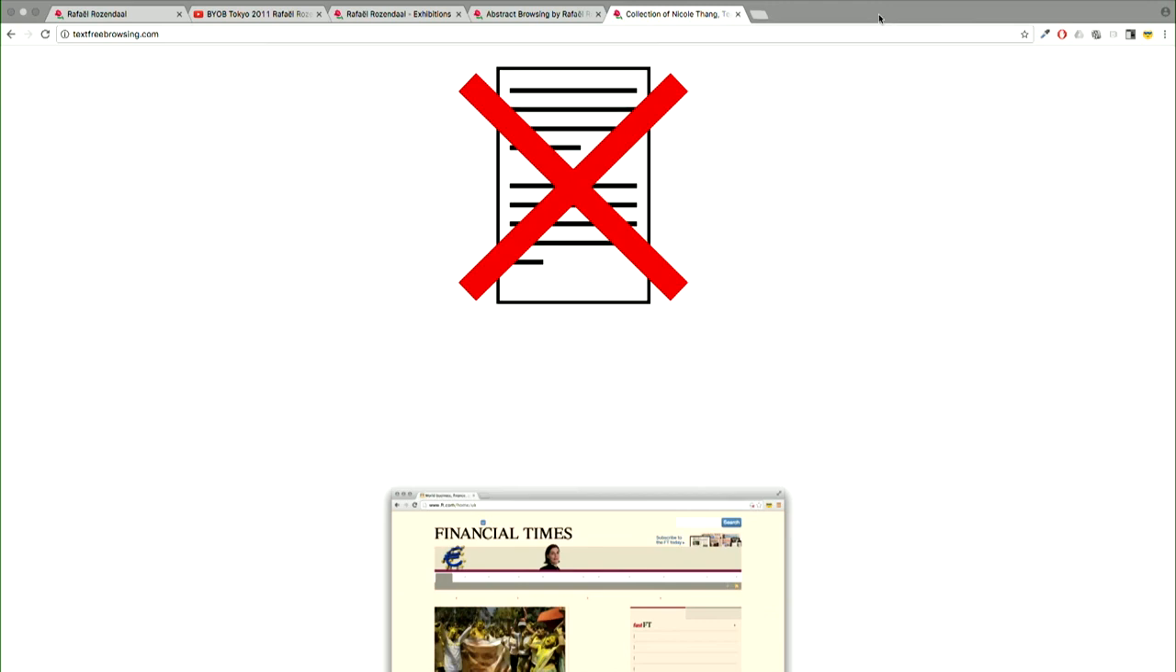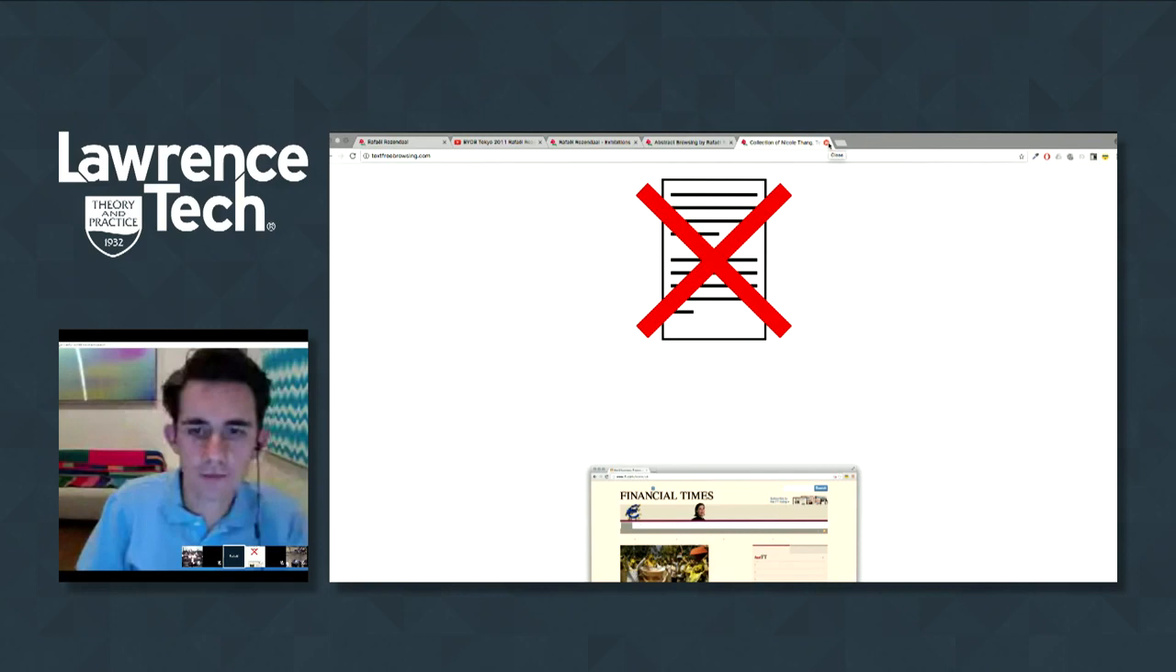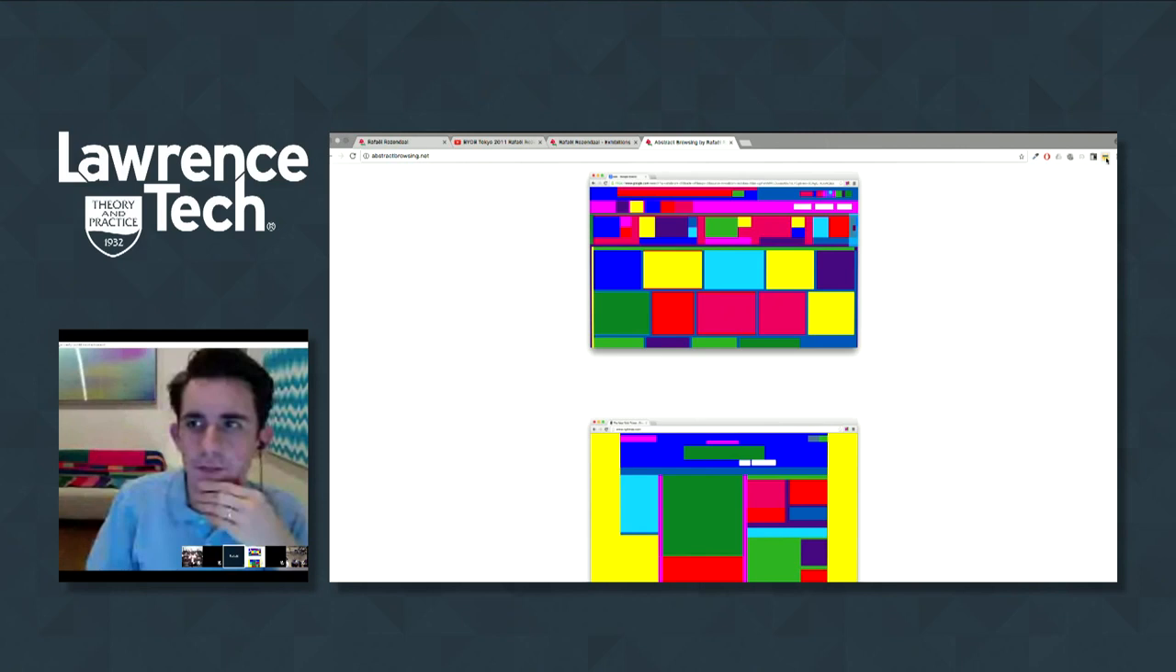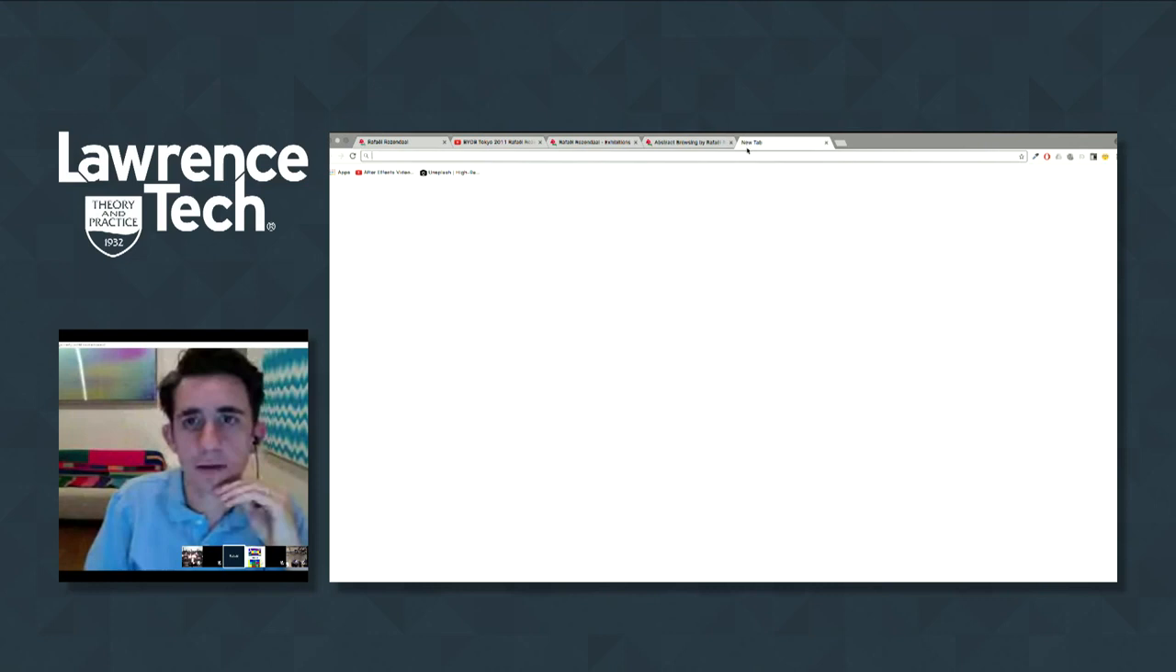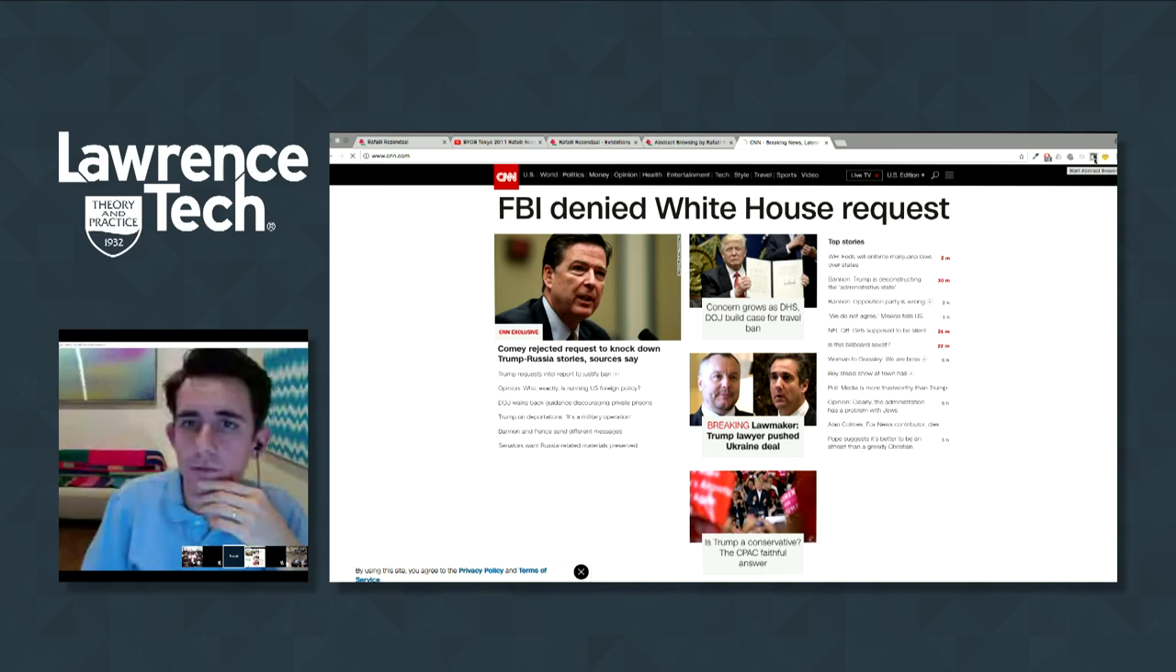After that, I started thinking more, because the web is a very flexible thing, which we might not realize, but as you're watching, a lot of stuff is happening, and you can influence it by manipulating the way the code is read. So the next step for me was abstract browsing. And then again, if you go to a website like CNN, I already installed the plugin here. And so you just hit this button, and it changes it into an abstract composition.